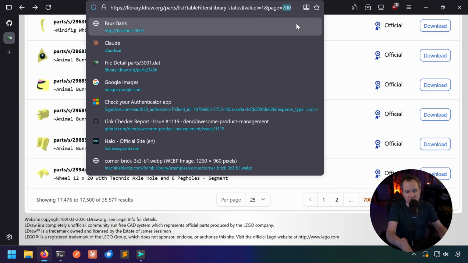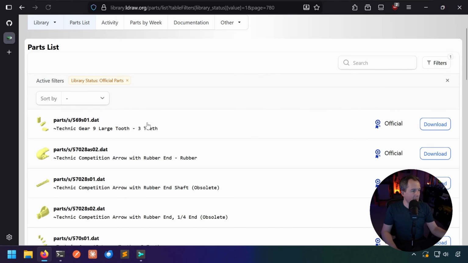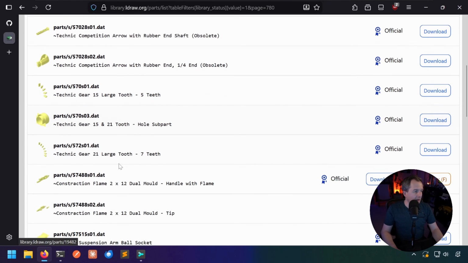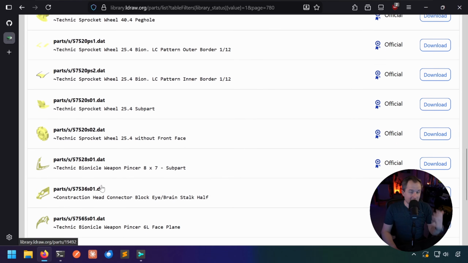It doesn't need to be my machine. It could be Cloudflare. And we can go to, I don't know, page 780, for example, and we'll see a bunch of different parts here. And I can just pull the data file and then render it in 3D with Three.js in my application. So that's exactly what I did.